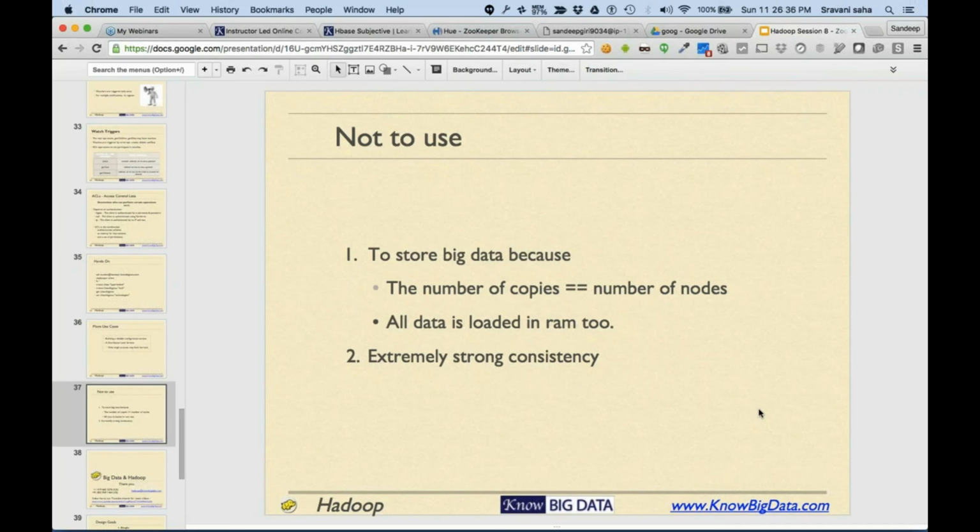Zookeeper is blazingly fast, extremely reliable, and sequentially consistent. But the downside is that it keeps data in the RAM and it keeps many copies of the data. So if you are trying to store 1 gigabyte of data and you have 10 nodes, it's going to consume overall 10 gigabytes of data and 1 gigabyte of RAM on every machine.